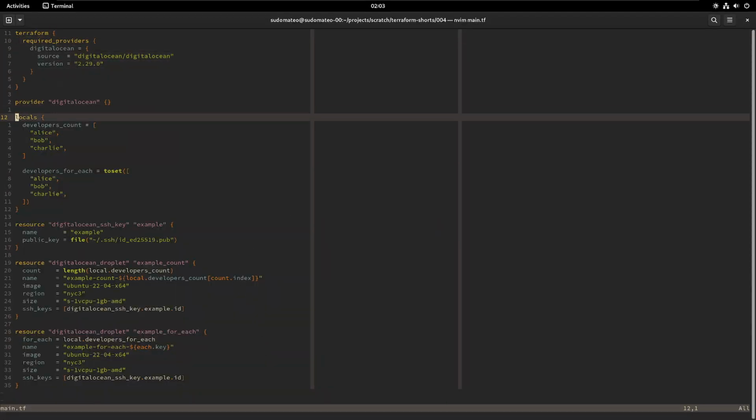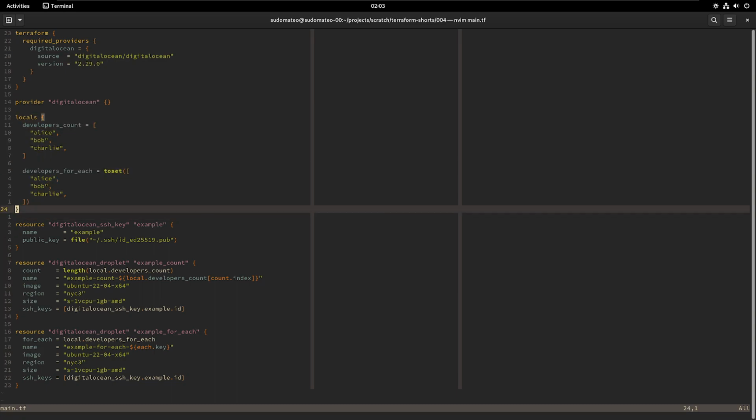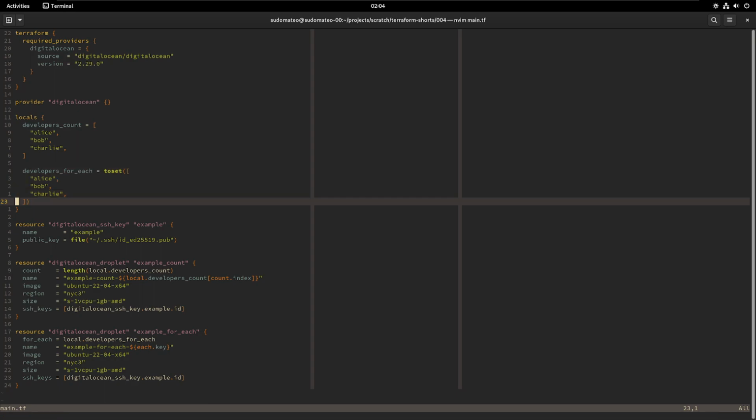Well, you'll see that I have 2 local variables here. One of them is called developers count and one of them is called developers for each. And they just represent 2 different ways to lay out different developers, right? Let's say I have an engineering team and I have Alice, Bob, and Charlie as my engineers, and I want to create virtual machines for all of them. So I'm creating my SSH key that I'm going to have everyone connect with, and I'm going to show 2 different ways to create multiple resources in Terraform.